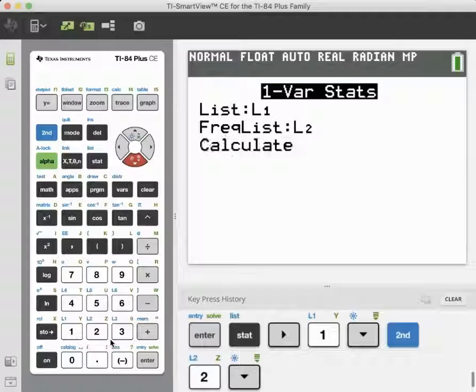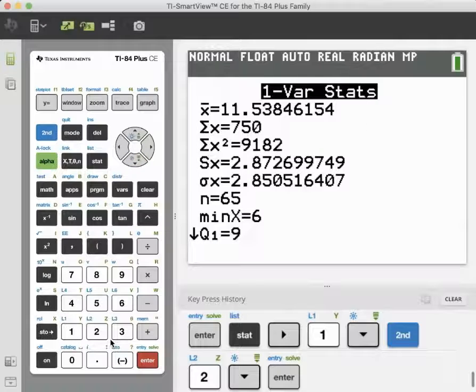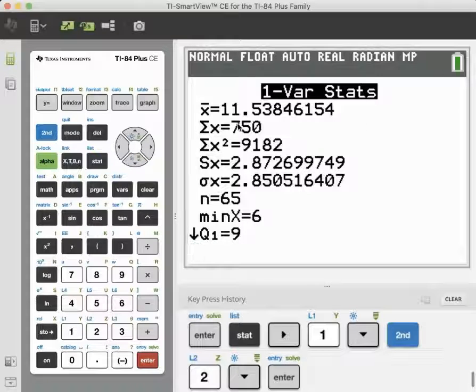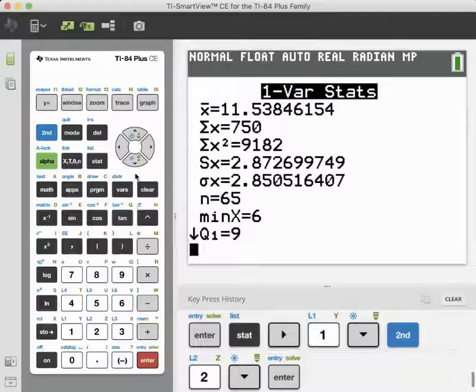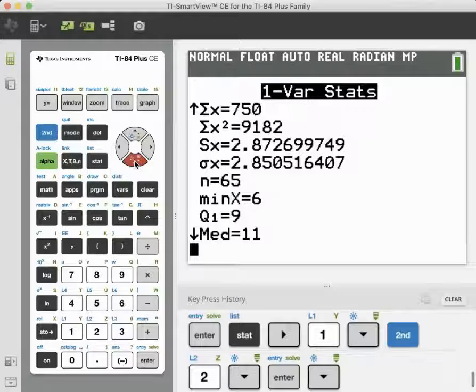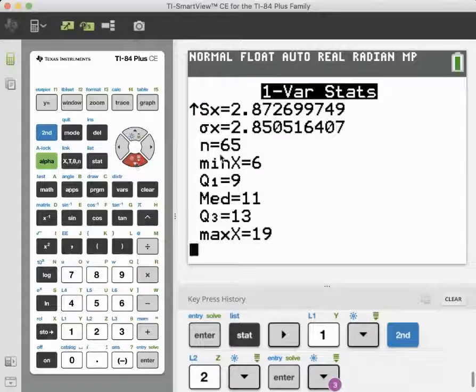So now we're going to go down to calculate. We're going to hit enter. And notice here, we've now been given the mean with the sample deviation along with the population deviation. We're concerned with the population deviation here. And notice that was 65 numbers that we've crunched. Once again, if you had to make a box and whisker, you can see that your 5 number summary is there.